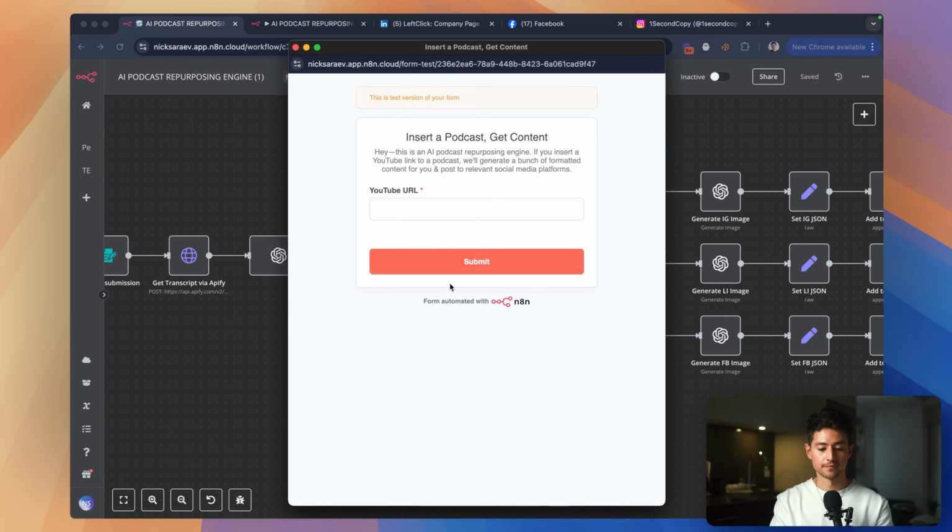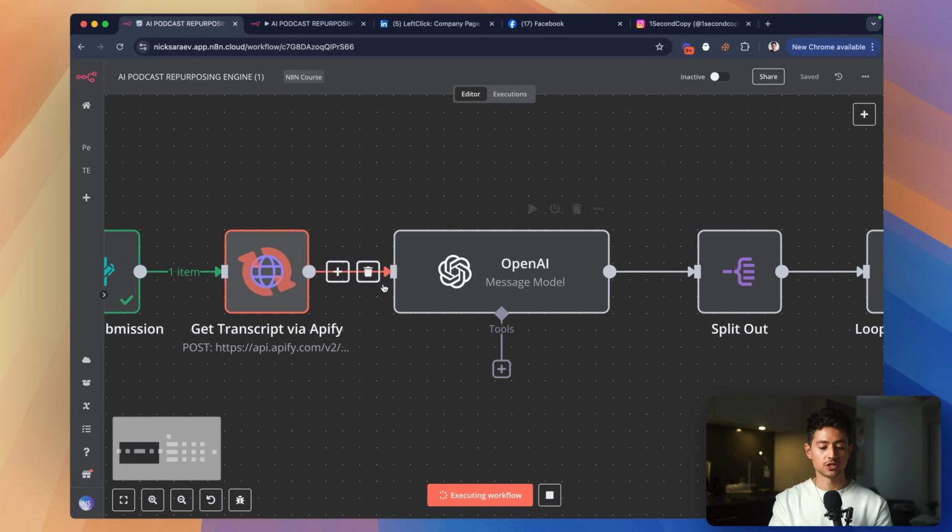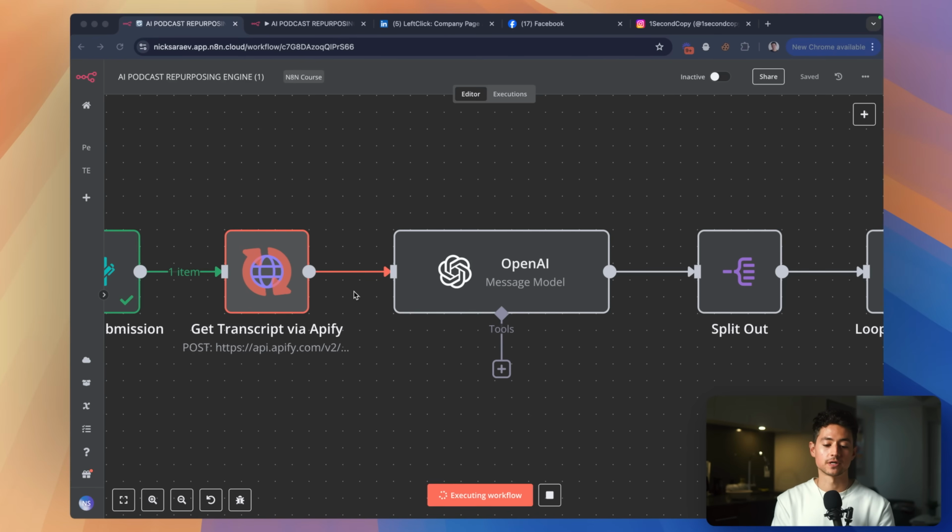Let's test this workflow. See a new form that's just opened. I'm just going to feed in a podcast right over here to this insert a podcast get content endpoint. Second when that's done, as we see in the background, we are now getting the transcript via a third-party web service, one of my favorite web services, Apify, which I'll cover over the course of the video. This transcript is going to come to us very nice and perfectly manicured. And then after that, we feed that to this OpenAI module.